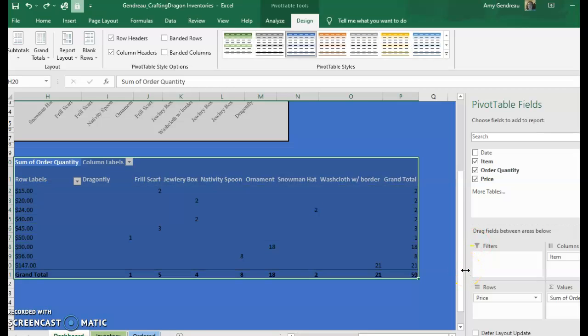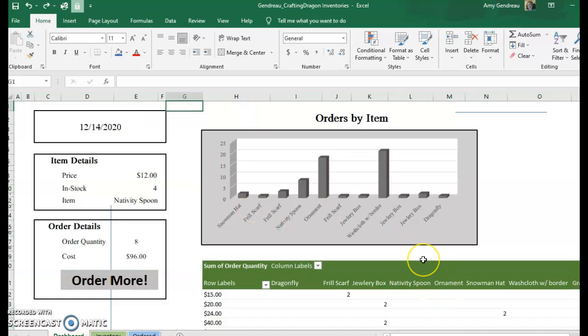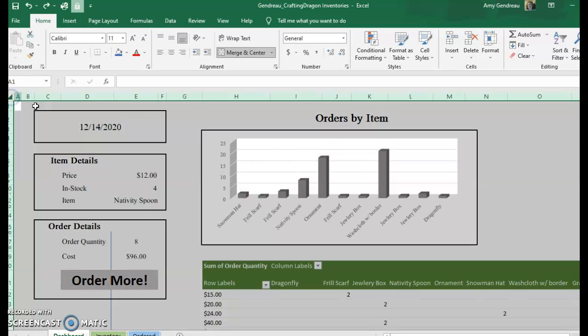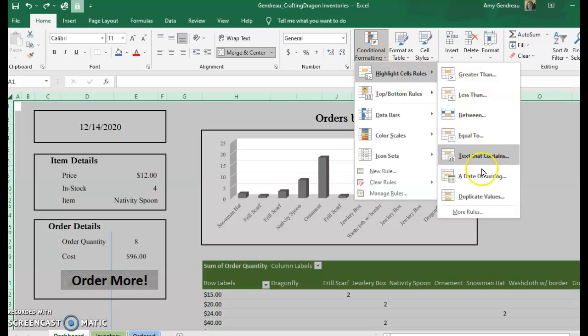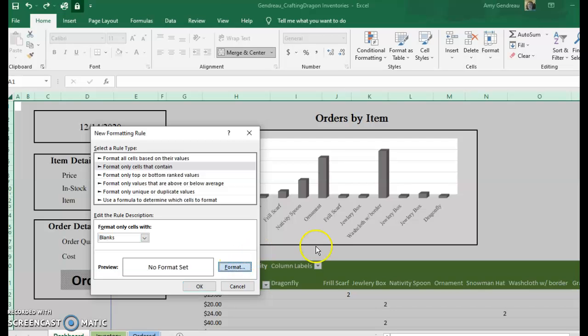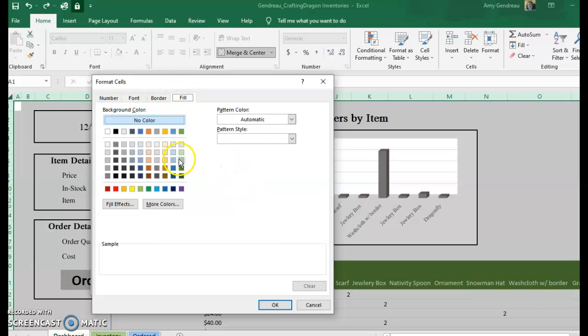So let's back out of all of this, edit, undo everything, back to where we've got the pivot table. Instead, what we can do is highlight and then say conditional formatting, highlight cells, more rules, go to blanks, format, and then fill. And let's just pick something that's pretty visible in contrast. So how about that? That'll be very visible.